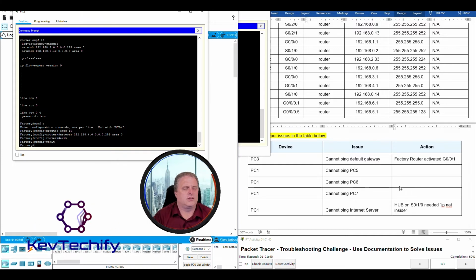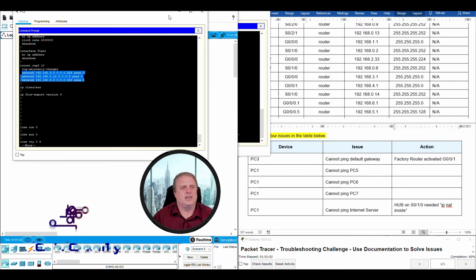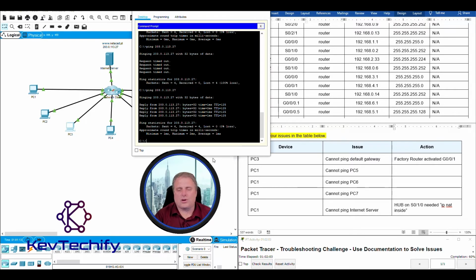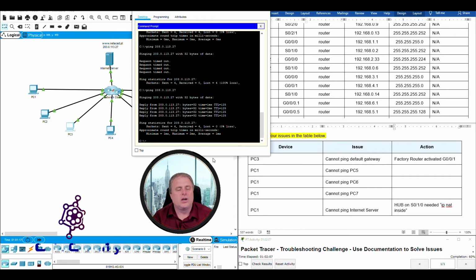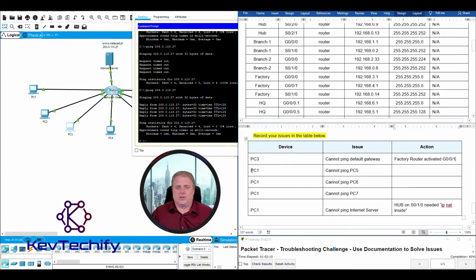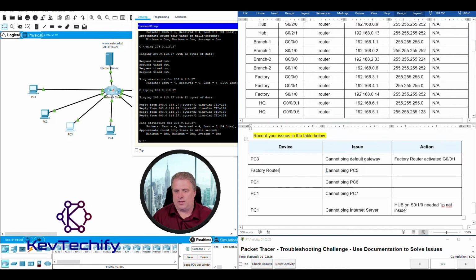Exit out, exit out. Let's do a show run, go down to our OSPF statements. And now we have three networks for our three interfaces that are connected. Let's go back to PC3 and see if we can ping our internet server. Now that the router we're connected to, the factory router, is advertising the correct networks, we now have network connectivity. So the problem here wasn't necessarily on a PC, but it was actually on the factory router, and it was not advertising the correct networks.